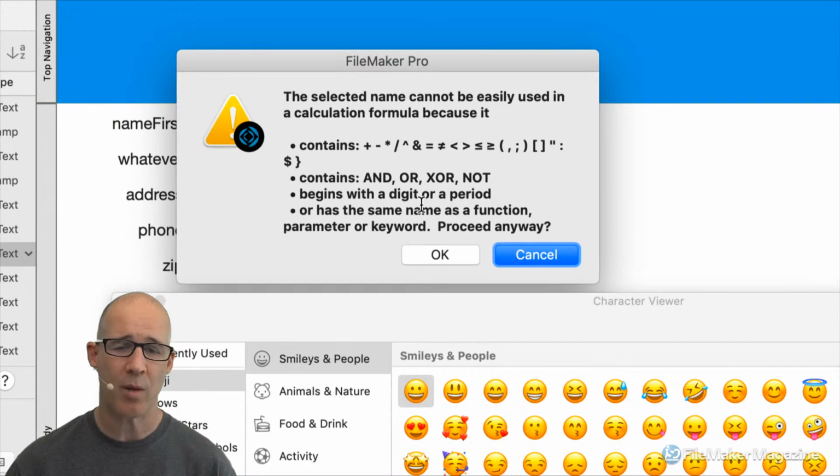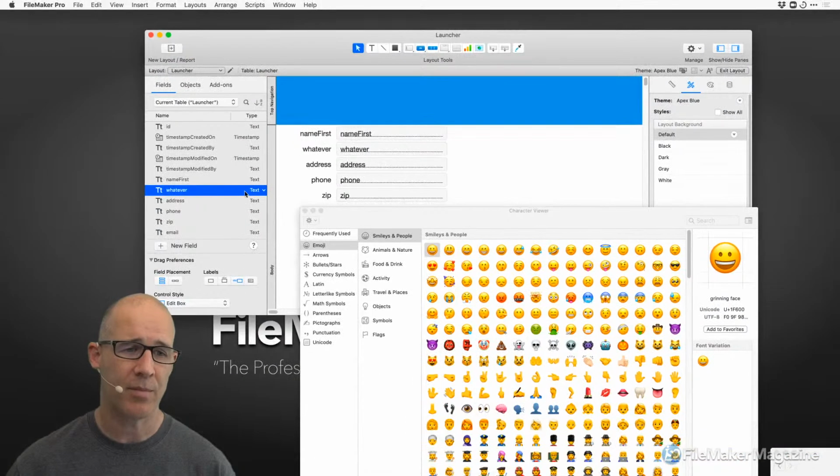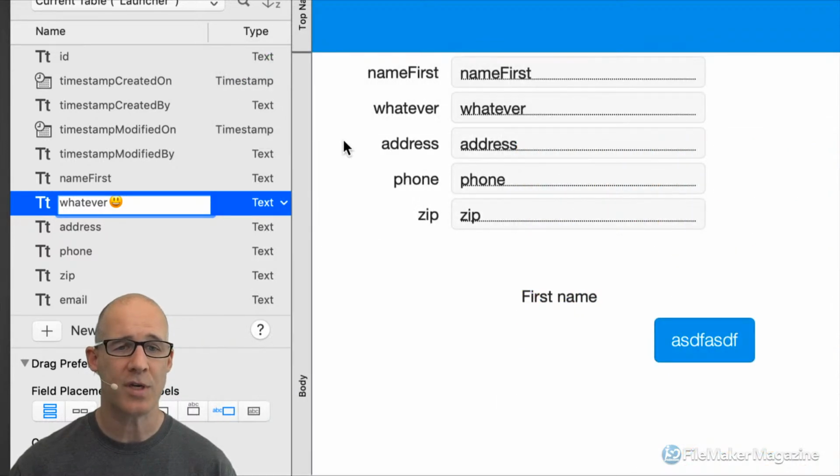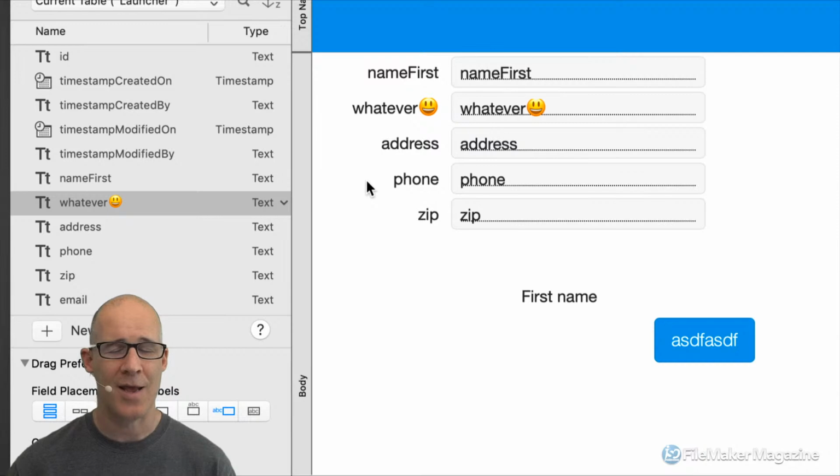They will cause a problem. Don't try to have them. I did that whenever I was typing whatever. But if I just click here and rename, you will notice that even in your field names, if you put emojis, FileMaker will support it. It is a UTF-16 app, and you can see that those emojis come in.